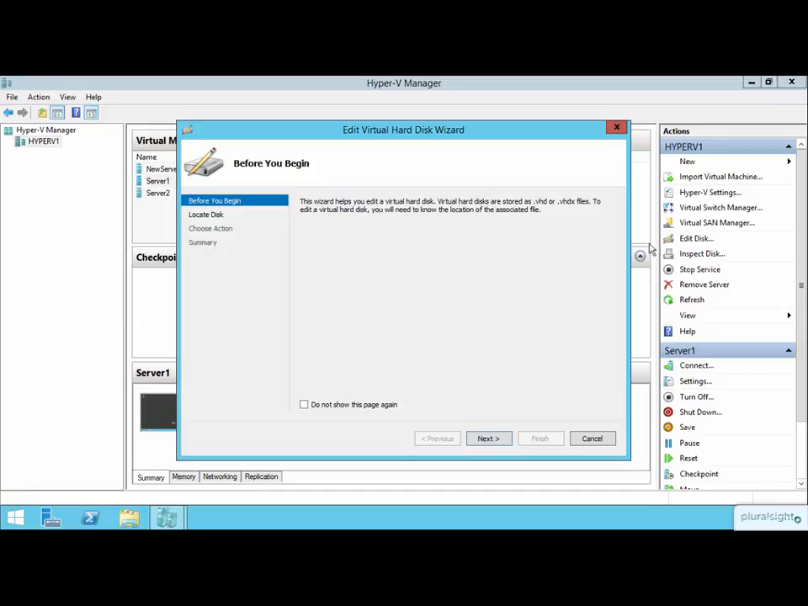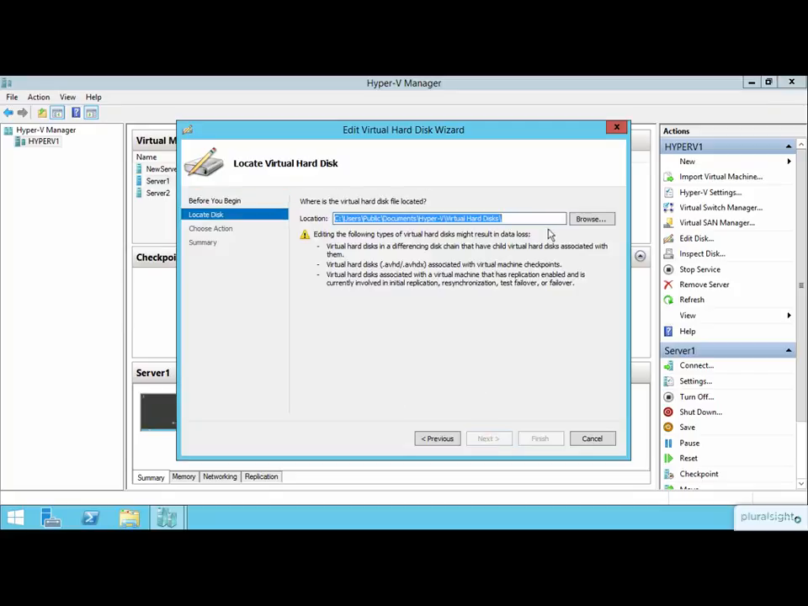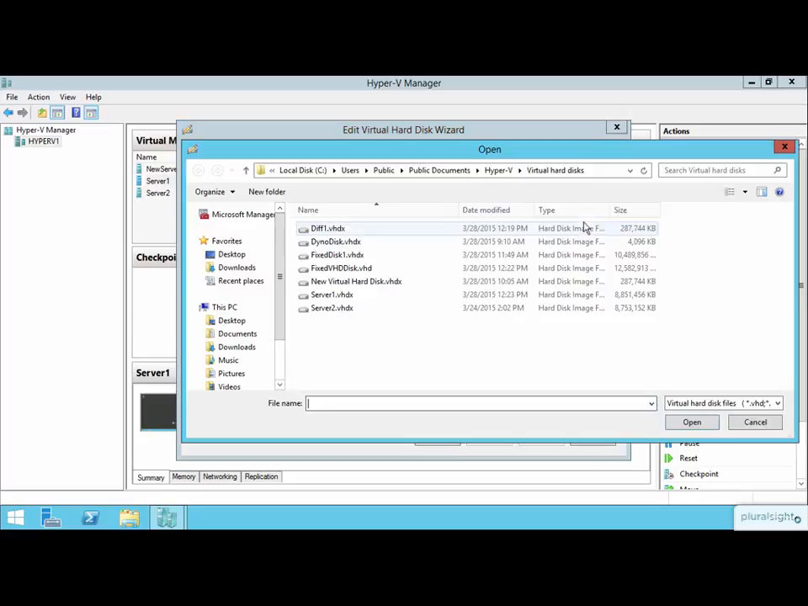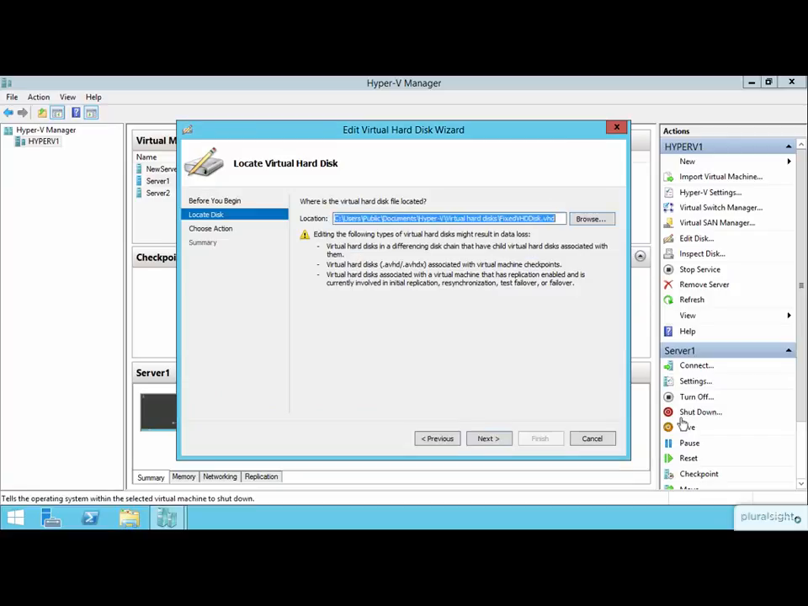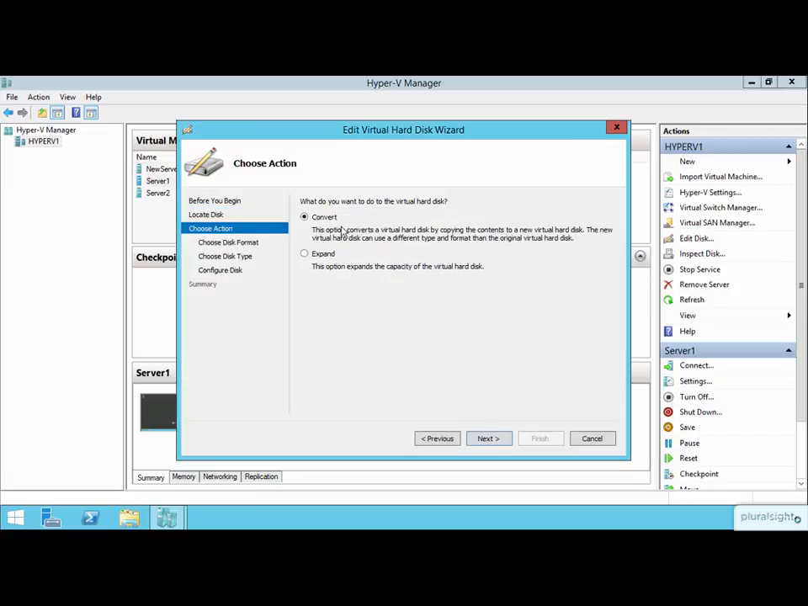Now, I need to warn you, these options that you're about to see change depending upon the type of disk and the situation that you're in, so it can get a little bit confusing. I'm going to click next, and it'll ask me, what disk do you want to work with? Well, I want to work with that same fixed VHD disk that I had because I want to convert it. I'll click next, and you'll see that I have an option for convert. You'll also notice that expand, which would let me grow it in size if I wanted to. But let's go ahead and convert this.